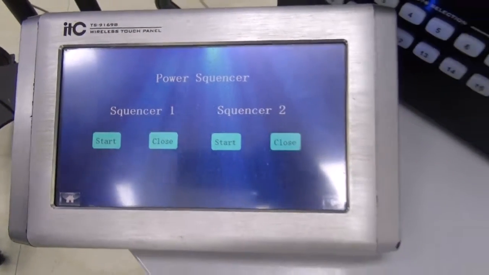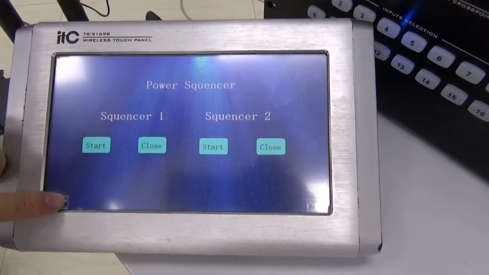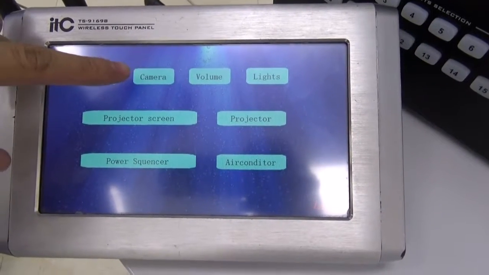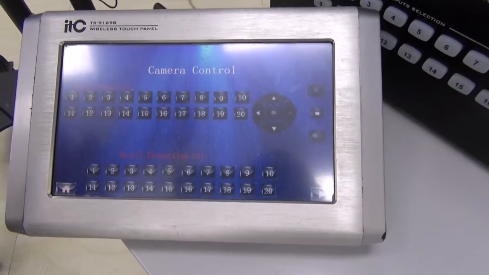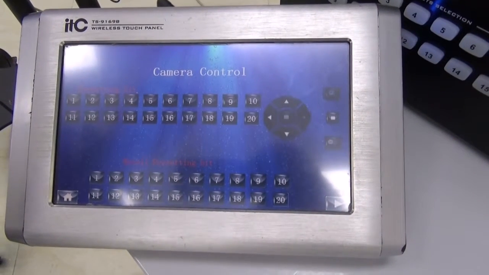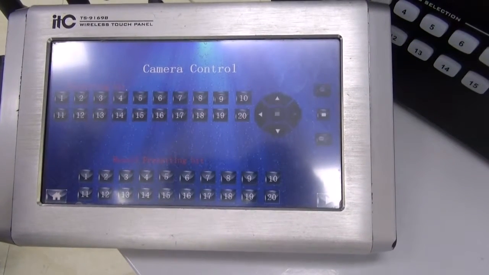Okay. So first of all, I would like to introduce the camera to you. So let's move to the camera screen. Camera is here. Let's press the camera. Okay, here is the screen for the camera. We can preset the bit and also can record the presetting bit by ourselves.